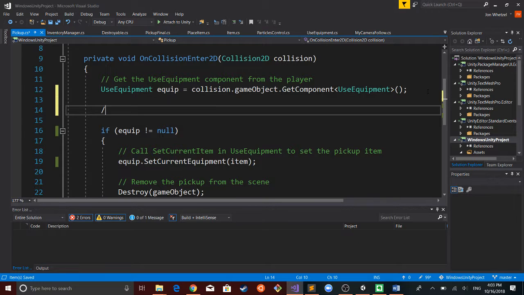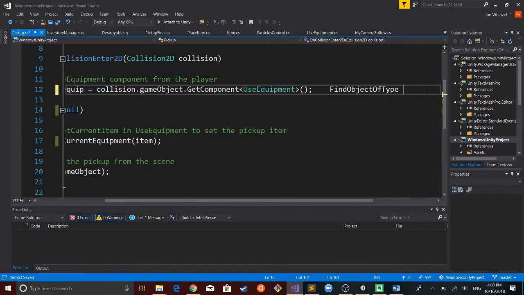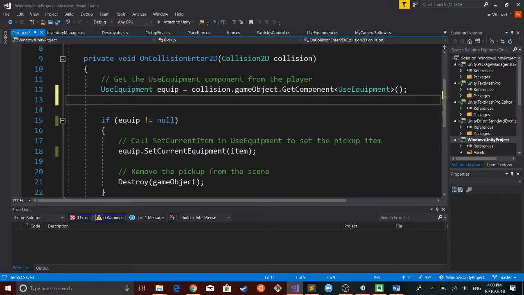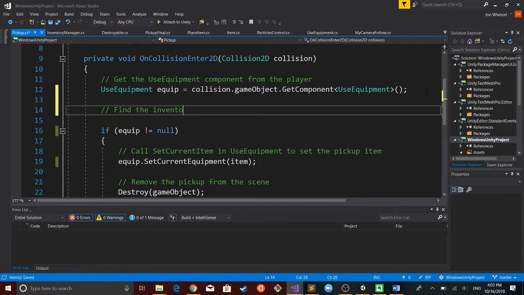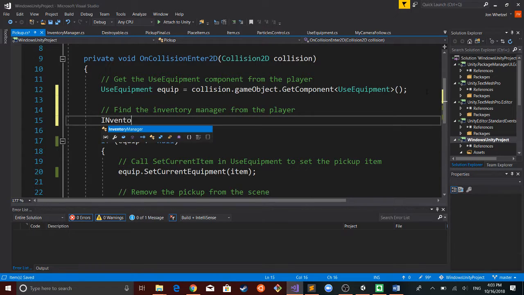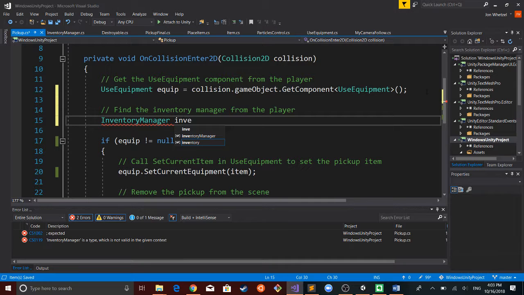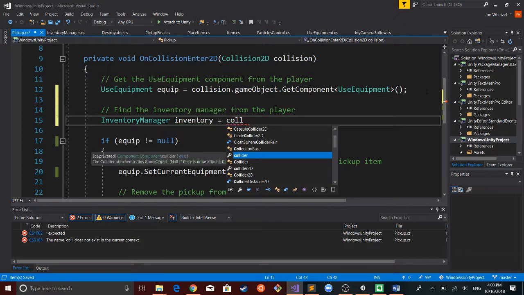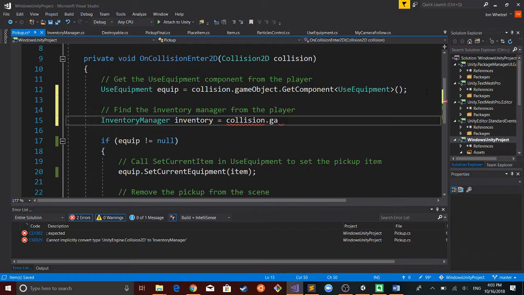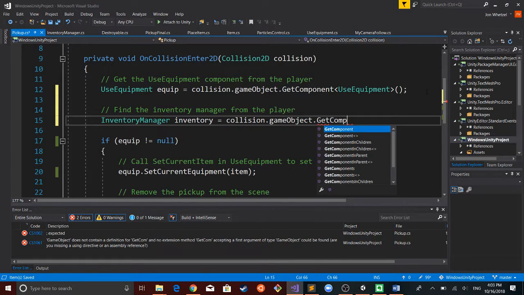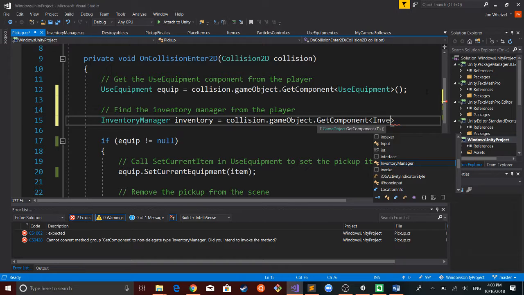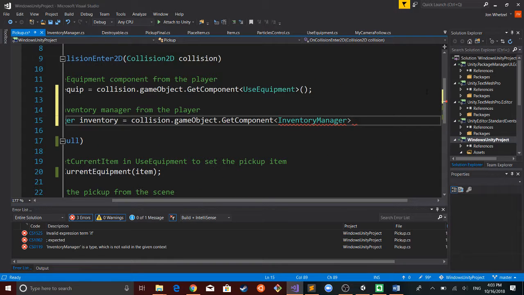So I'm going to make a note that says, if they find the inventory manager player, so inventory manager, we'll call it inventory. That's equal to, and it's kind of the same pattern. So we look at the game object that we're colliding with, and we're going to try to grab this inventory manager.